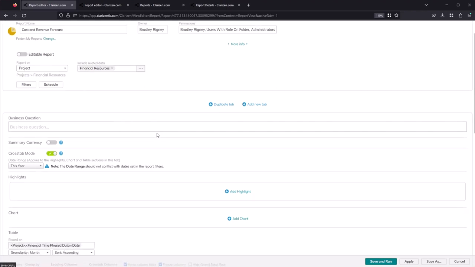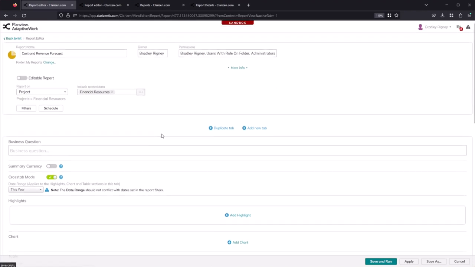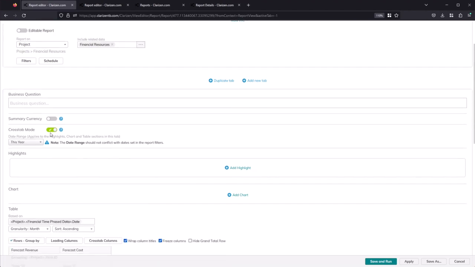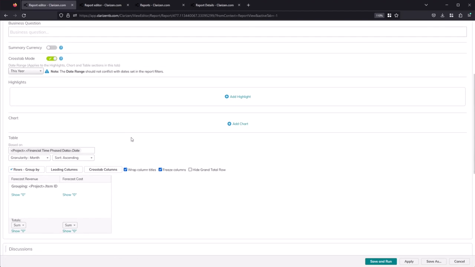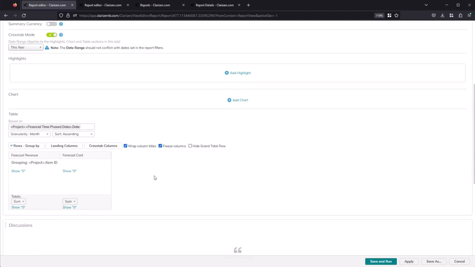Now, if we look into our financial report here, you'll see that I'm reporting on the project and then financial resources. From there, I have an option for cross-tab mode since this is a time-phased reporting object, and so I've enabled my cross-tab mode. There's a date range as well. I've selected this year, but you'll see there's various options here. And then down at the bottom, you can select what information you want to report on. Now you'll see leading columns and cross-tab columns.